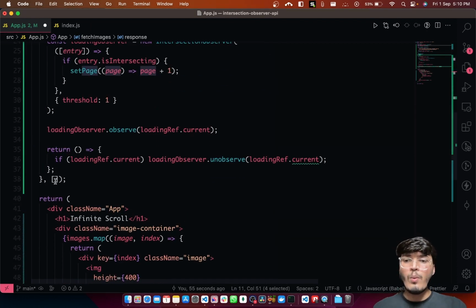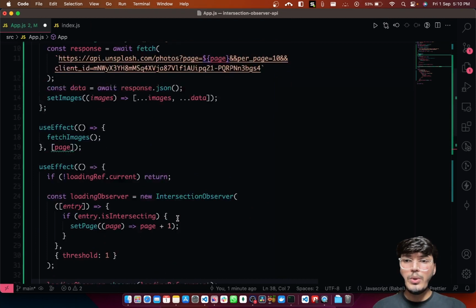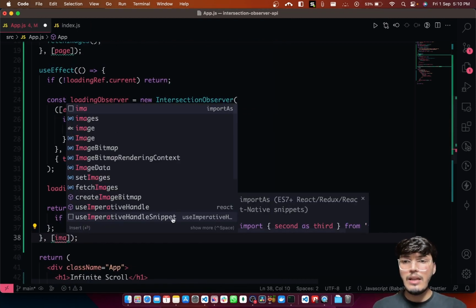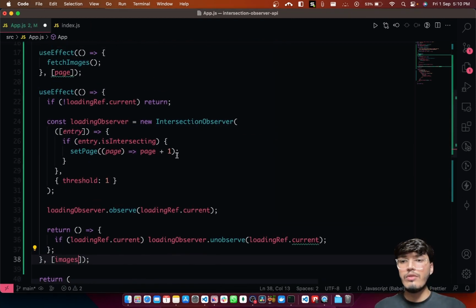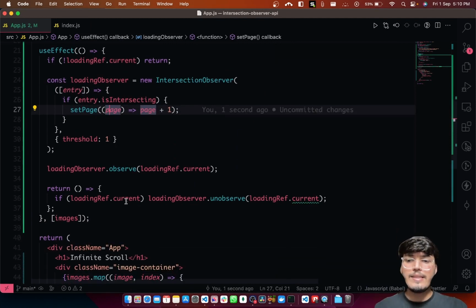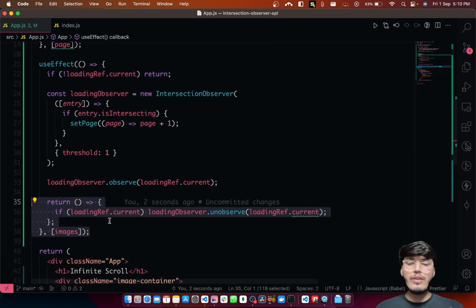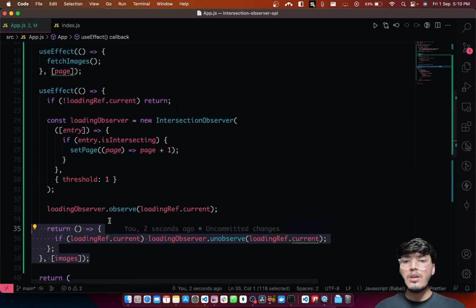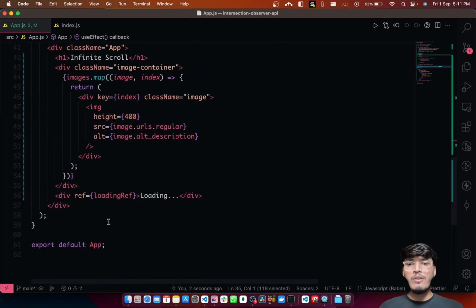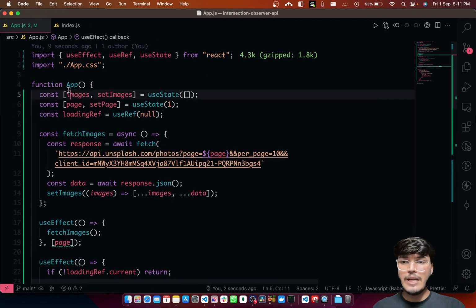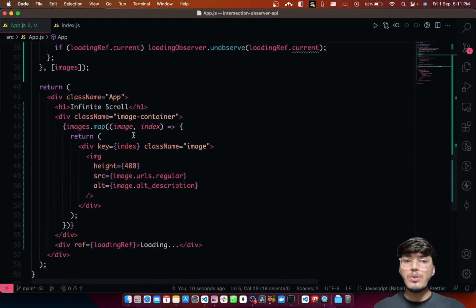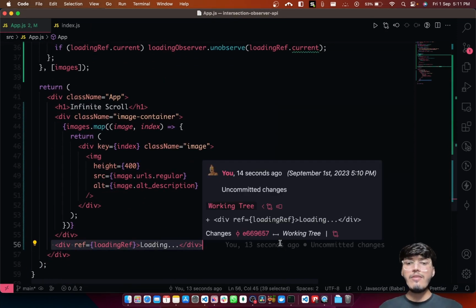Now one important thing to note is we would want to keep images in the dependency array of this useEffect. Why exactly are we doing this? Because every time you fetch a new set of images, your component will re-render, because this state variable will change, and as soon as it re-renders, this particular div will be remounted, and basically the reference can change.